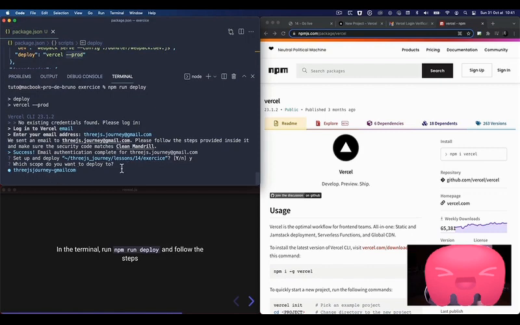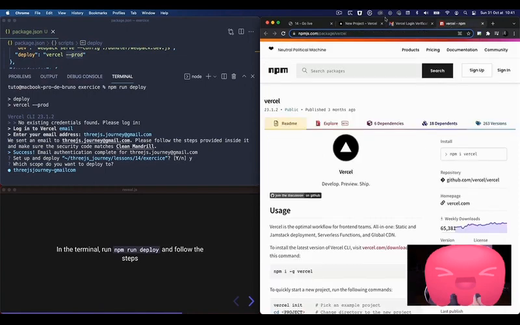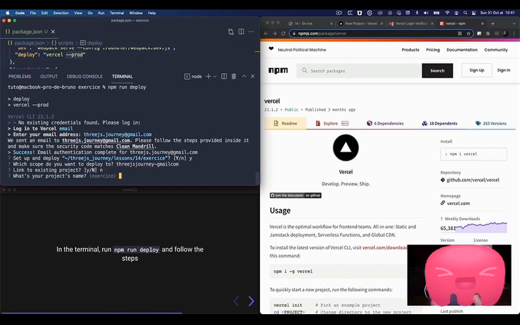Which scope do you want to deploy to? By the way, you can have multiple scopes, which are kind of multiple accounts, which are kind of links to teams. So there is big things about that. By default, you will only have one, which is the account that you have already created. With a default scope, you can just press enter. All right, link to existing project, no, because we don't have any project. So we press no.